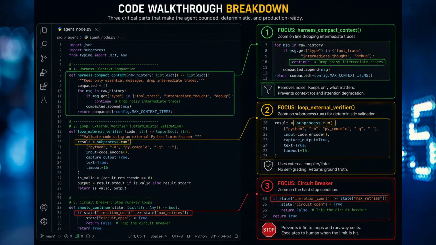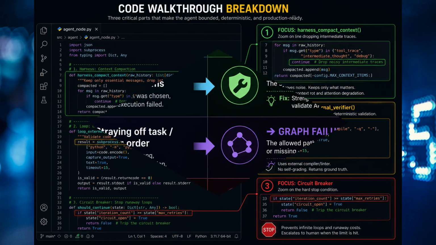In our loop layer, we do not ask the LLM, is the code good? We execute it deterministically via standard subprocess execution. The compiler gives us exact grounded truth. In our graph layer, we enforce a hard circuit breaker. If iteration count hits our retry limit, execution stops immediately and routes to a human-in-the-loop gate. No infinite loops, no runaway API bills.